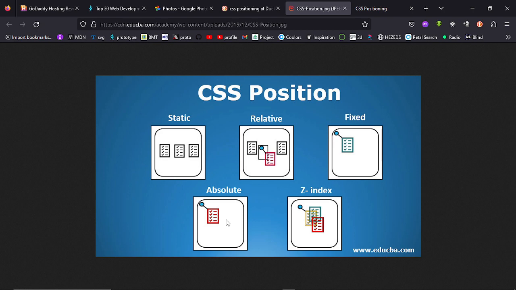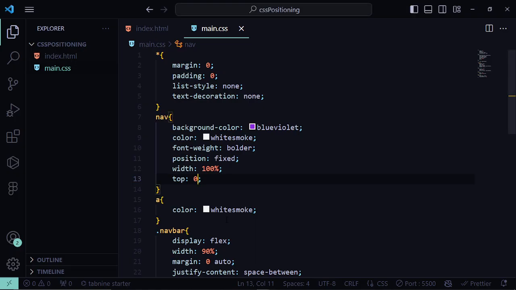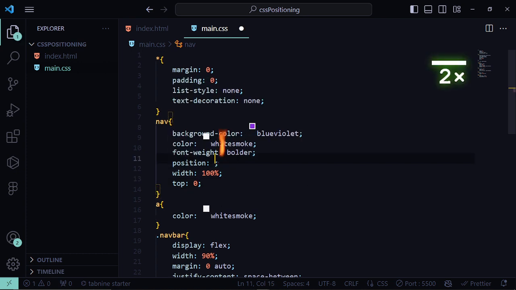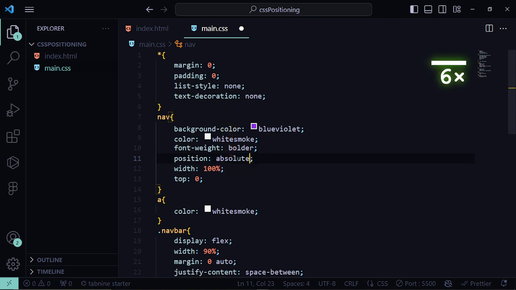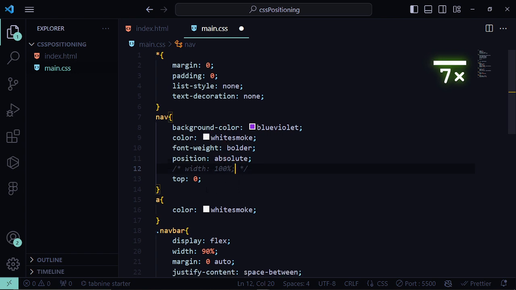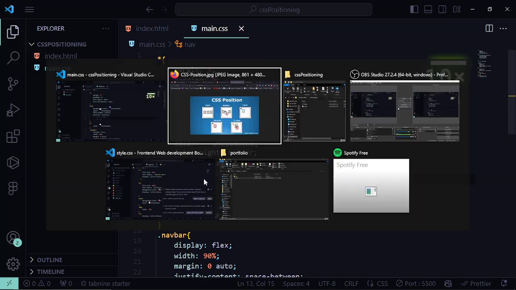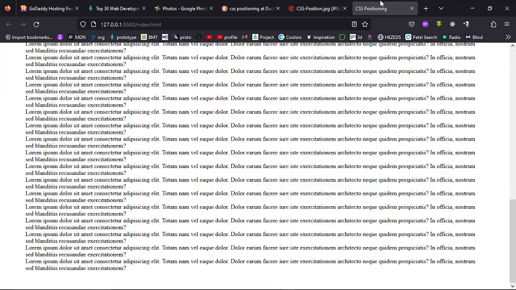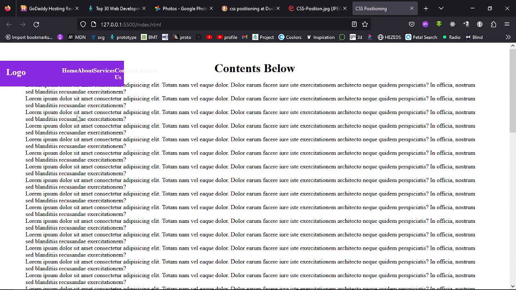Absolute will take the elements away from this normal structure. So it will take the element away from the structure of the page. So when I say position absolute, let's remove the width and see what happens. Let's remove these as well and save. And so we see we have the same thing like the fixed, but this time around, this one can be moved. The navbar doesn't remain there.